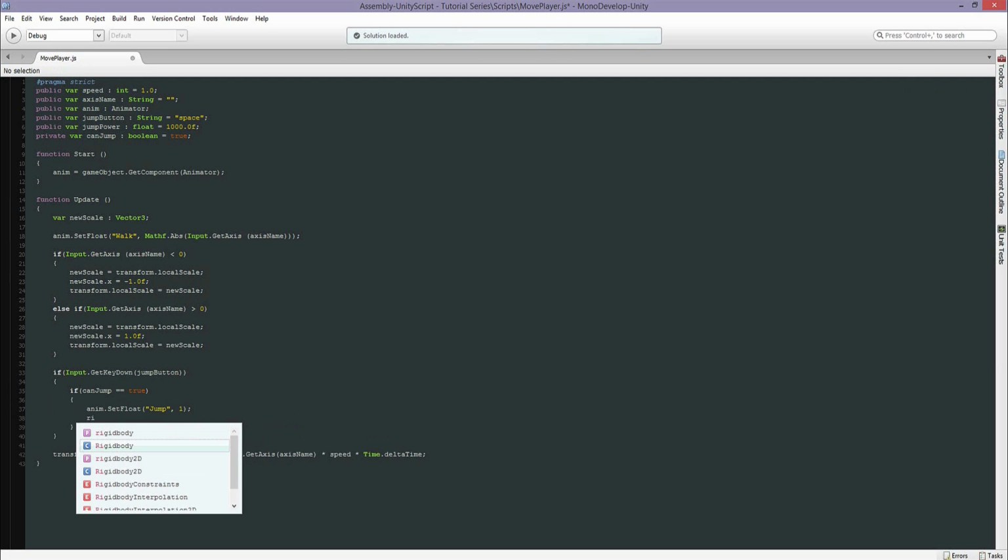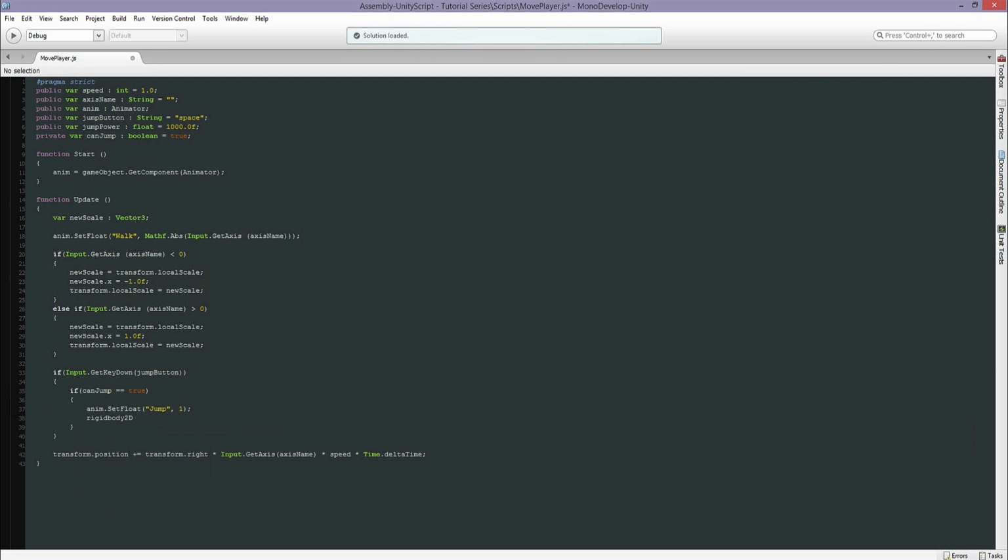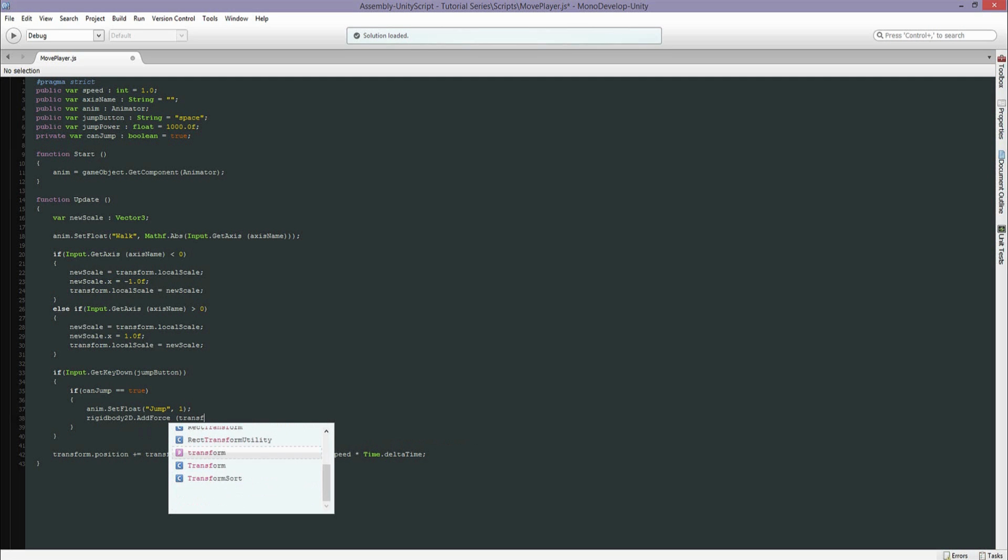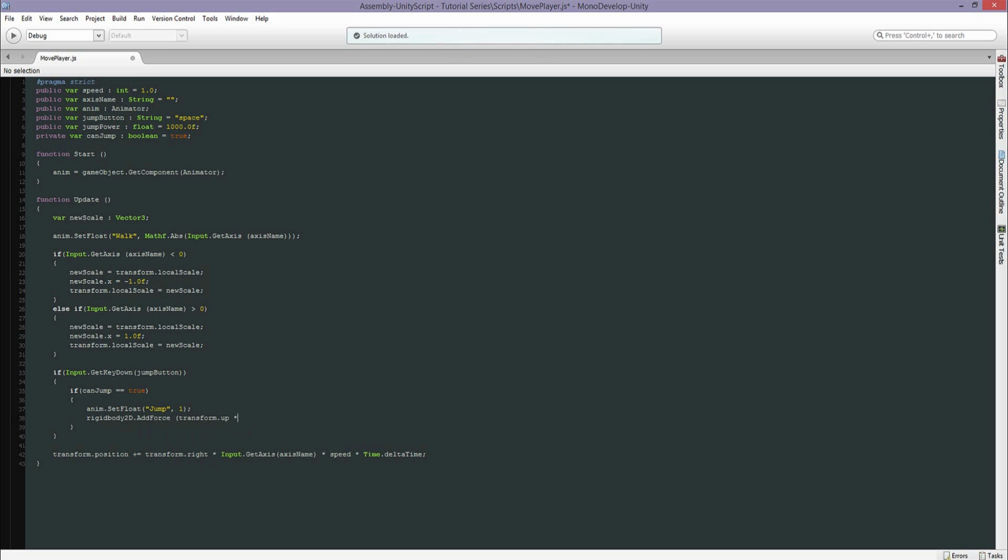And now we want to tell our player to jump. Add force, and you can only use add force on objects with rigid bodies attached to them. It's going to move up and multiply it by the jump power. Excellent. There you go. And that should be all we need.